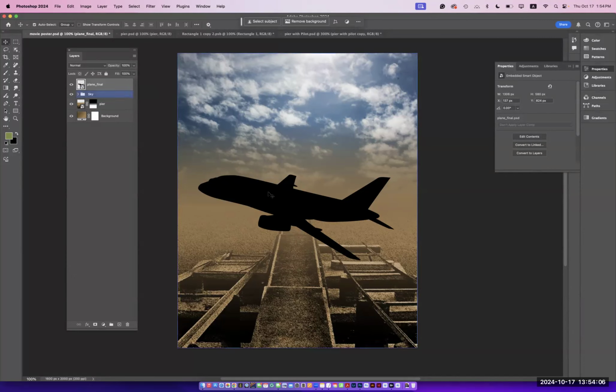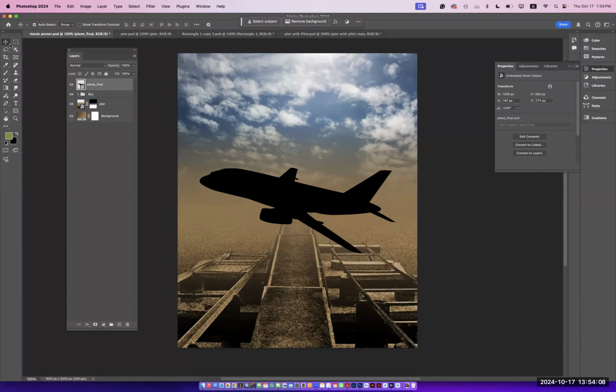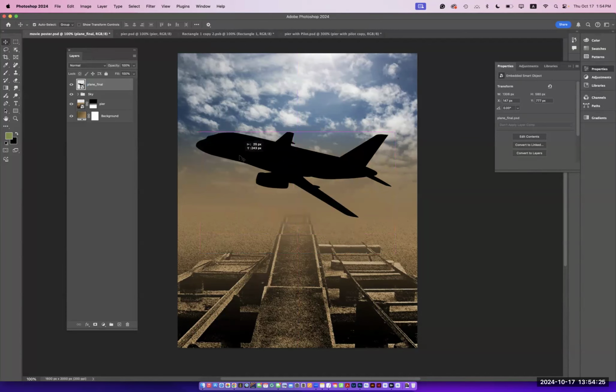What do we want to do with it now? I'm going to go into my layer move tool in my toolbar. It's the first one. Look at the tool, move tool, and it says move the selection or layer. I'm going to click on it and move it around.